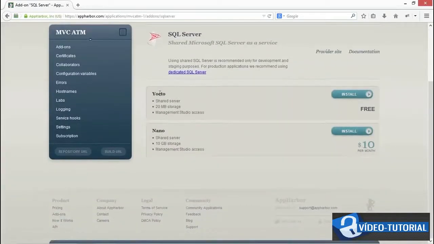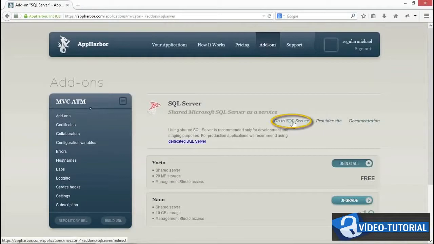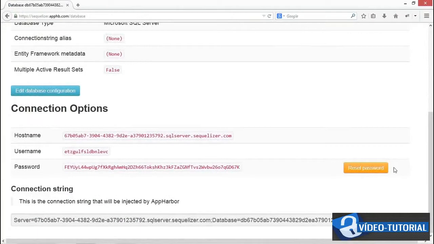You won't go too far with that, but it's perfect just to have something to play with. So let's go ahead and install that. Once that's done, click on it and then click Go to SQL Server up here. At the bottom of this page, we see the connection string, and it says, this is the connection string that will be injected by AppHarbor.